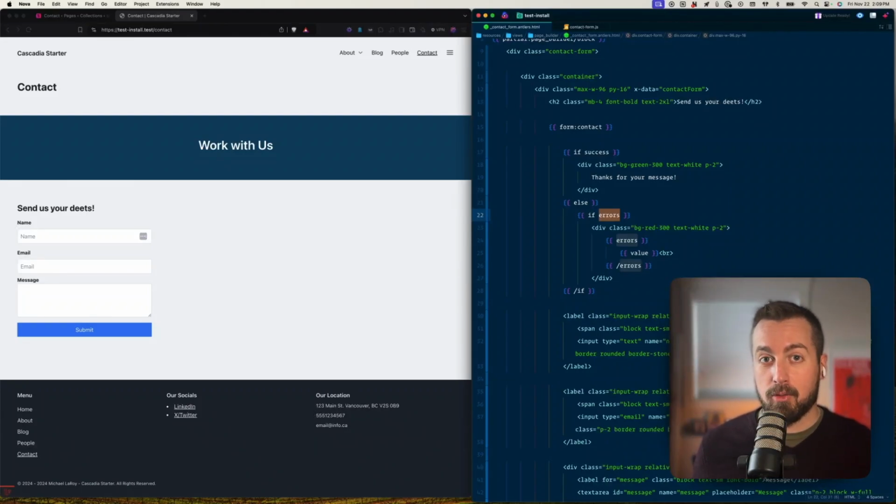Then we don't need to have the full page refresh and we can deal with everything with JavaScript without having to refresh the page at all. So let's dive right in. So what do we want to do first?